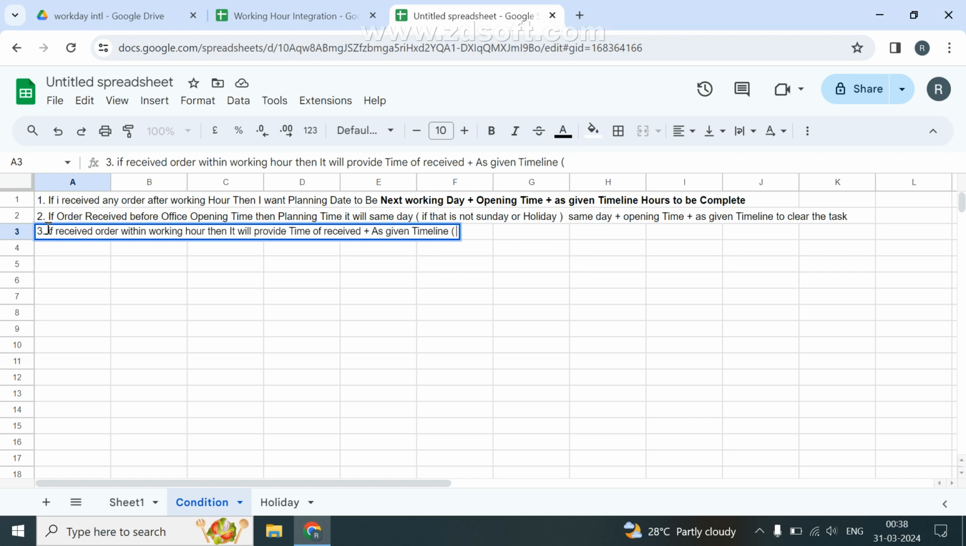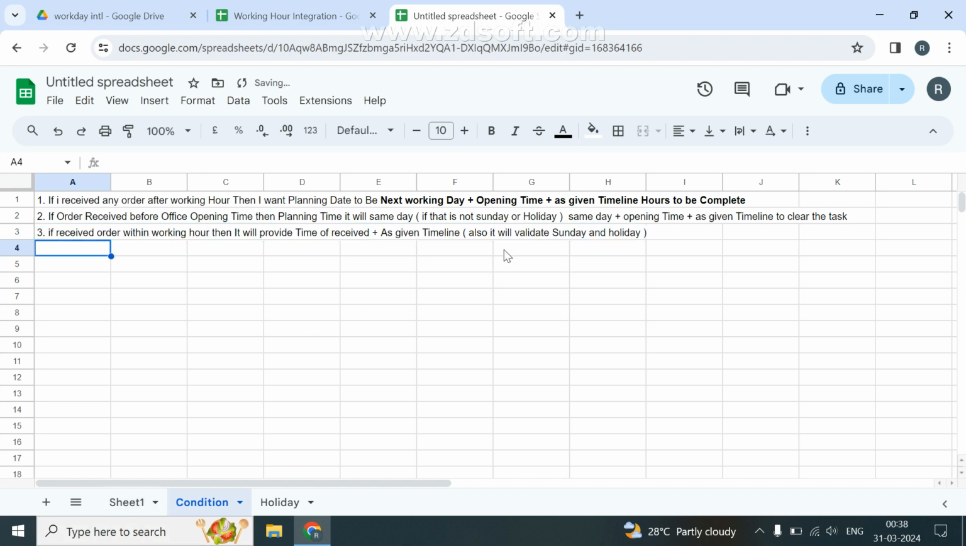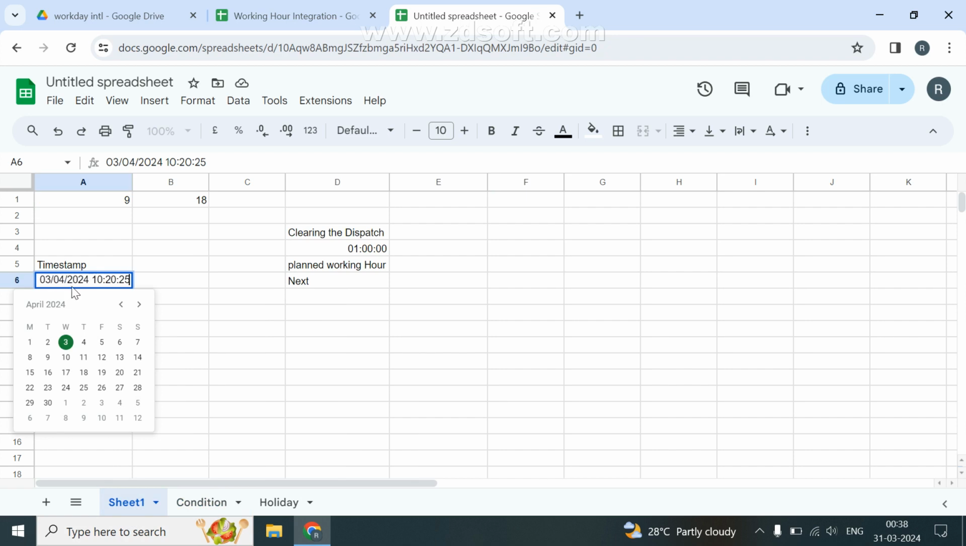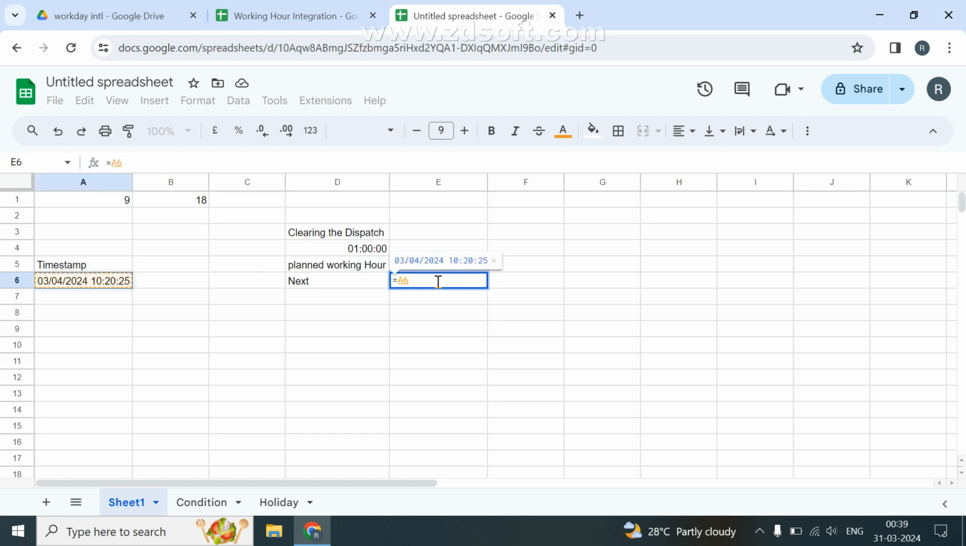Like the third condition, it means the last condition. Also it will validate Sunday and holiday. I'll tell you why I wrote this. Example, I received an order on 3rd of April within working hour, 10 o'clock. So it should give me this plus this, simple. Received 10:20, I have to close by 11:20.